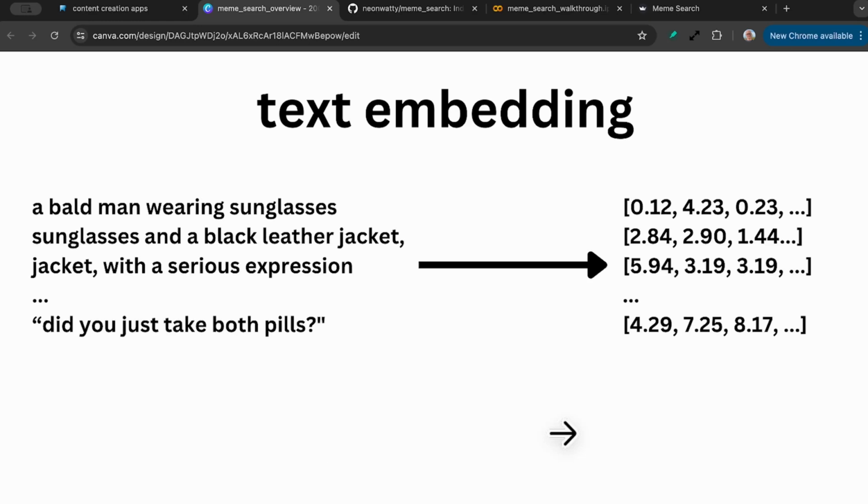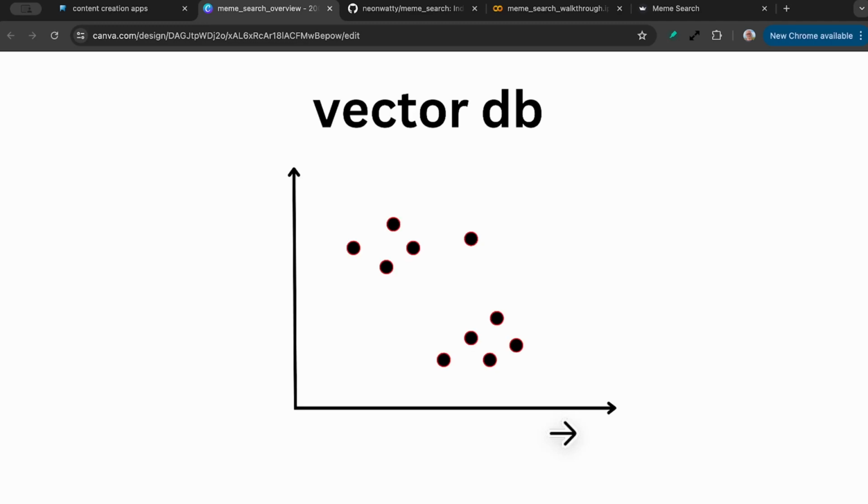Next, you take each of those text chunks and you transform them into vectors. That's the part of the process that's going to make the text chunks searchable. Next, you dump all those vectors, all those vectorized text chunks from all those images into a vector database.